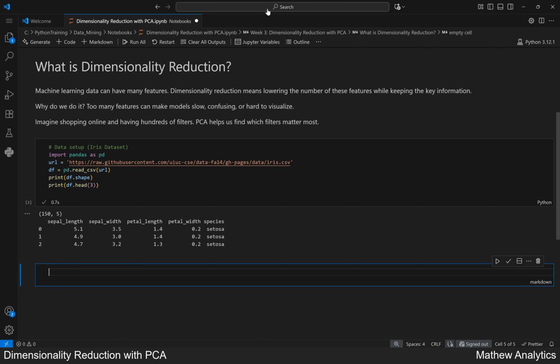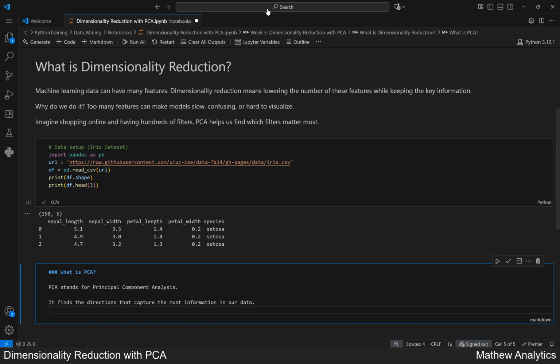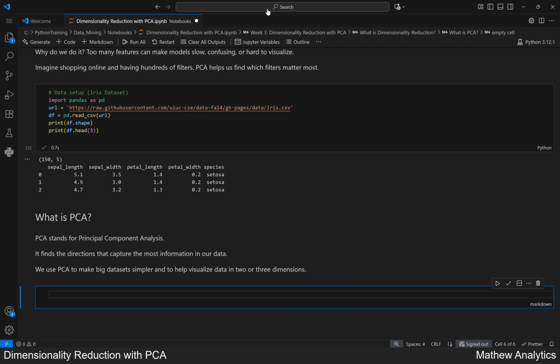Now, let us see what PCA really is. What is PCA? PCA stands for Principal Component Analysis. It finds the directions that capture the most information in our data. We use PCA to make big datasets simpler and to help visualize data in 2 or 3 dimensions. Running the cell now. Think of PCA as finding the most revealing angle from which to look at your data.